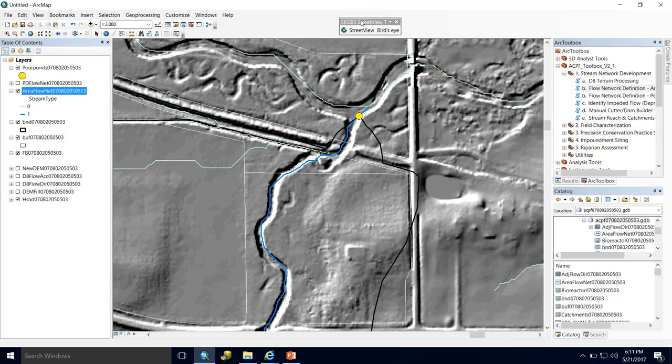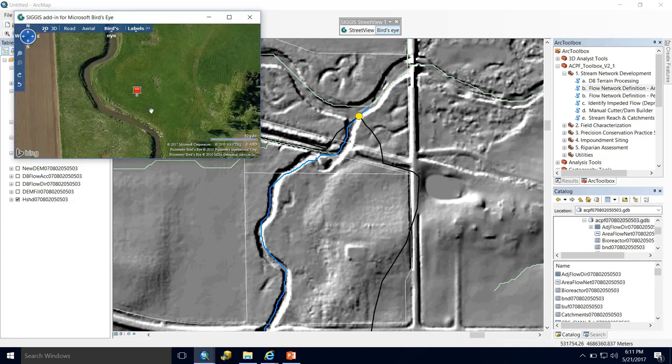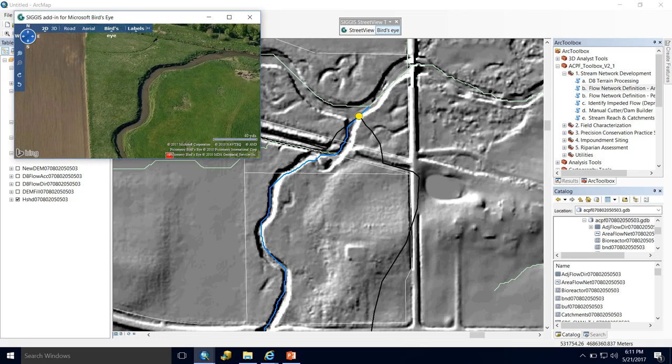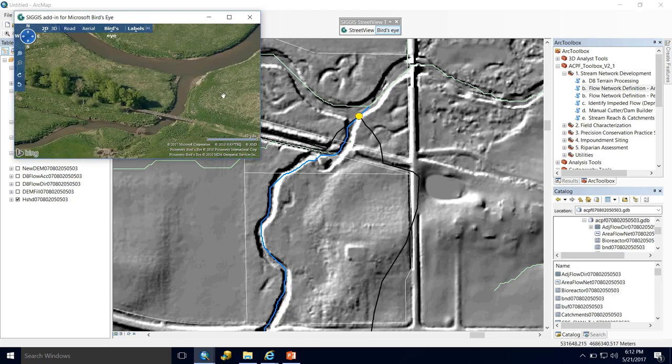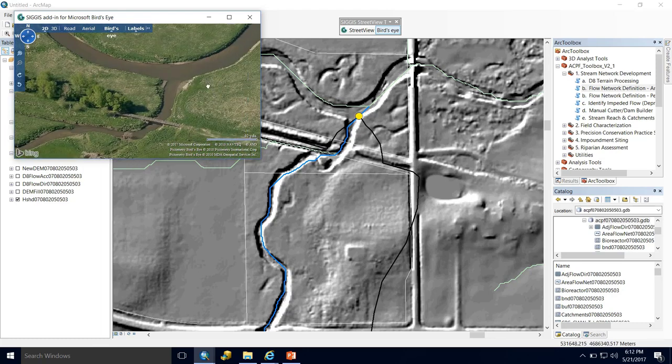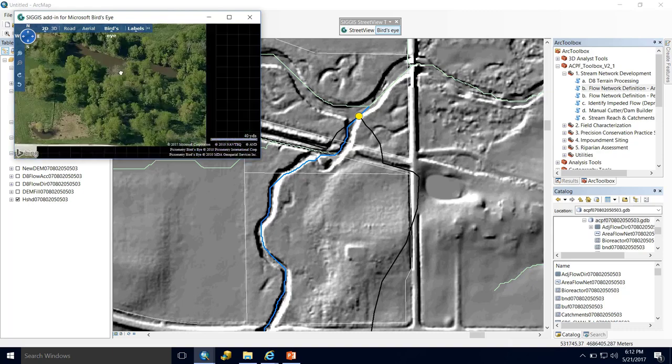So I'll just throw it up to my toolbar here, bird's eye, and then no matter where I click, imagery pops up. So I have an idea of what my stream is actually looking like. And there's a year supplied on here, so you can see this is from 2010. And this is just very helpful. It kind of gives you that oblique view, so we can see the road crossing there. That's that stream segment.